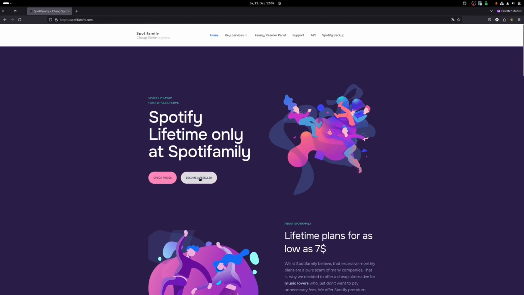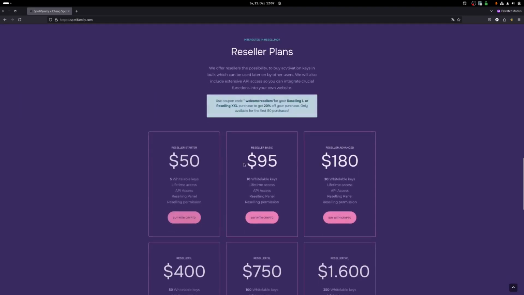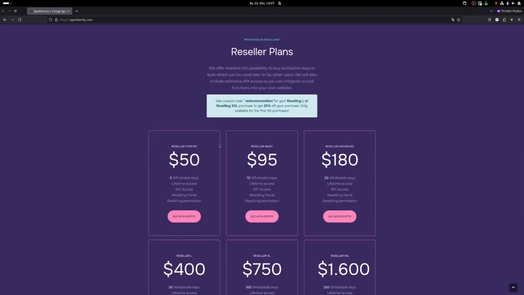If you want to become a reseller, click on Become a Reseller, which is going to lead you down to the reseller plans. Initially, all the reseller plans include white label keys. The difference to branded keys is that a branded key looks something like Spotifamily minus and then the key, and the white label keys don't include this. They're just the key itself without any branding.